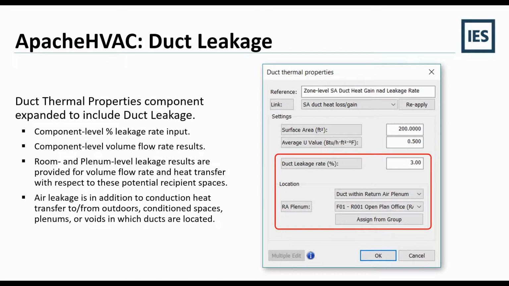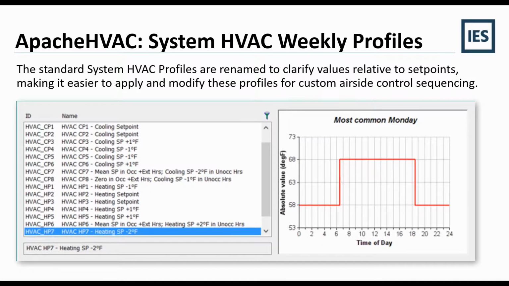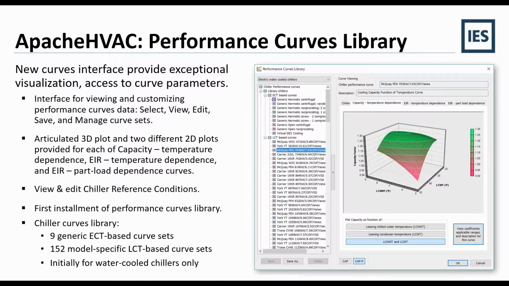Another aspect of Apache HVAC is duct leakage, something that you've been looking for as well, so we can model that. And now you can see within this controller dialog where profiles are applied, how the value for each of the HVAC system profiles relates to the space cooling and heating set point profile values, and therefore, obviously, how this will influence control sequencing as the space gets warmer or cooler. And we now have a performance curve library within Apache HVAC. It's a new set of tools for loading, visualizing and customizing polynomial fit curve performance data for your HVAC equipment. And again, you can print this out and share it.